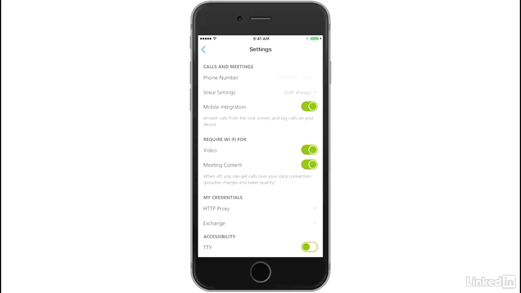And then one thing that's interesting that I want to talk about, these options for require Wi-Fi for. Let's say I had these options turned off and somebody called me in a video chat. Then if I had a cellular connection with mobile data, it would do the video chat through that mobile data. And if you have a limited amount of mobile data on your service plan, that would eat up your quota pretty quickly. So a lot of people prefer to enable these options so that you are only able to send and receive video calls and receive meeting content when you're connected over Wi-Fi. So these are some options you might want to take a look at.